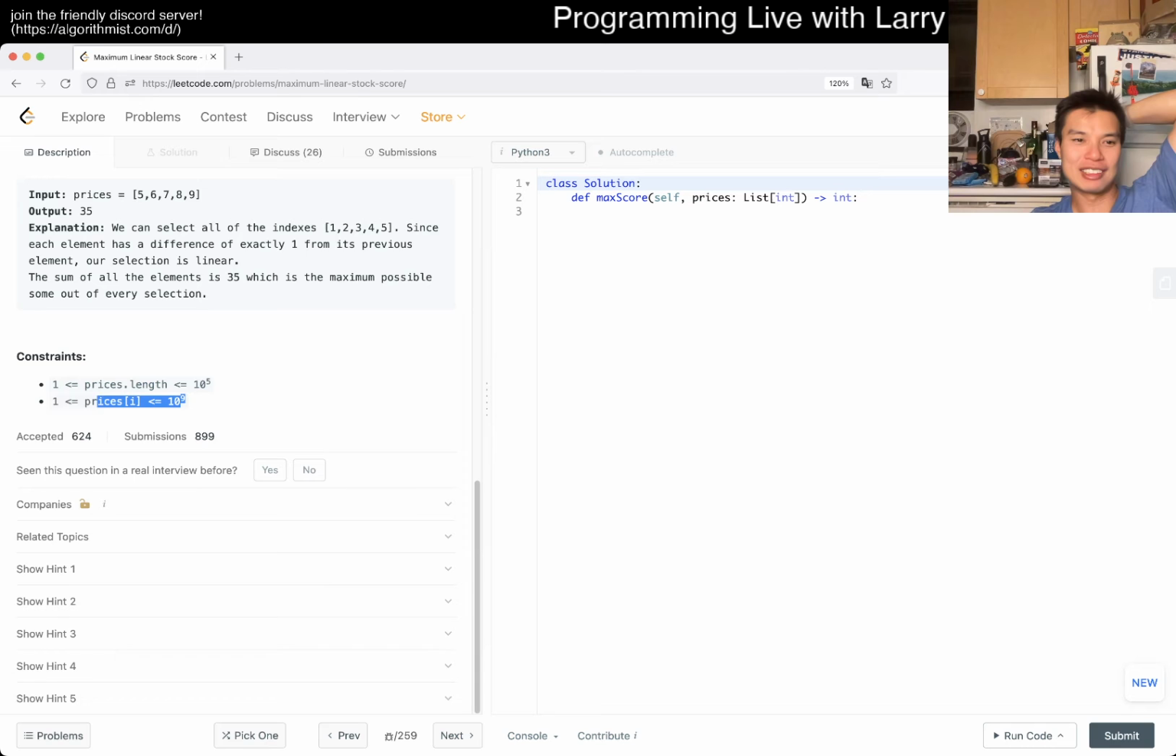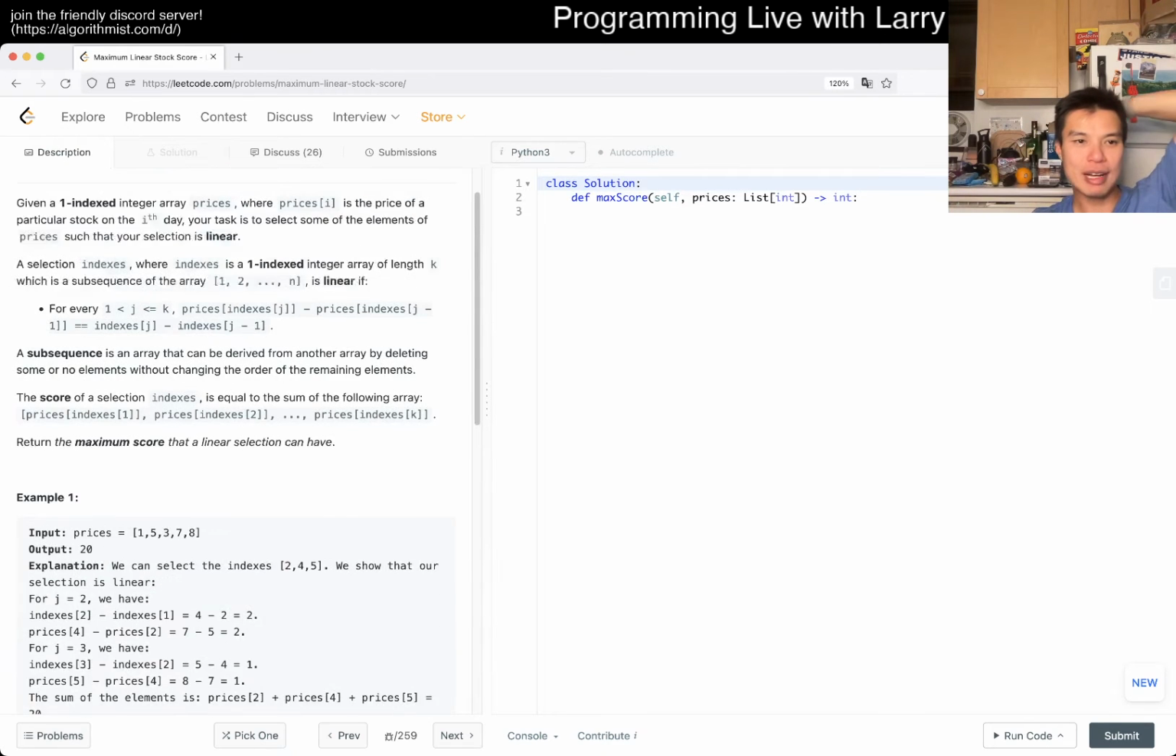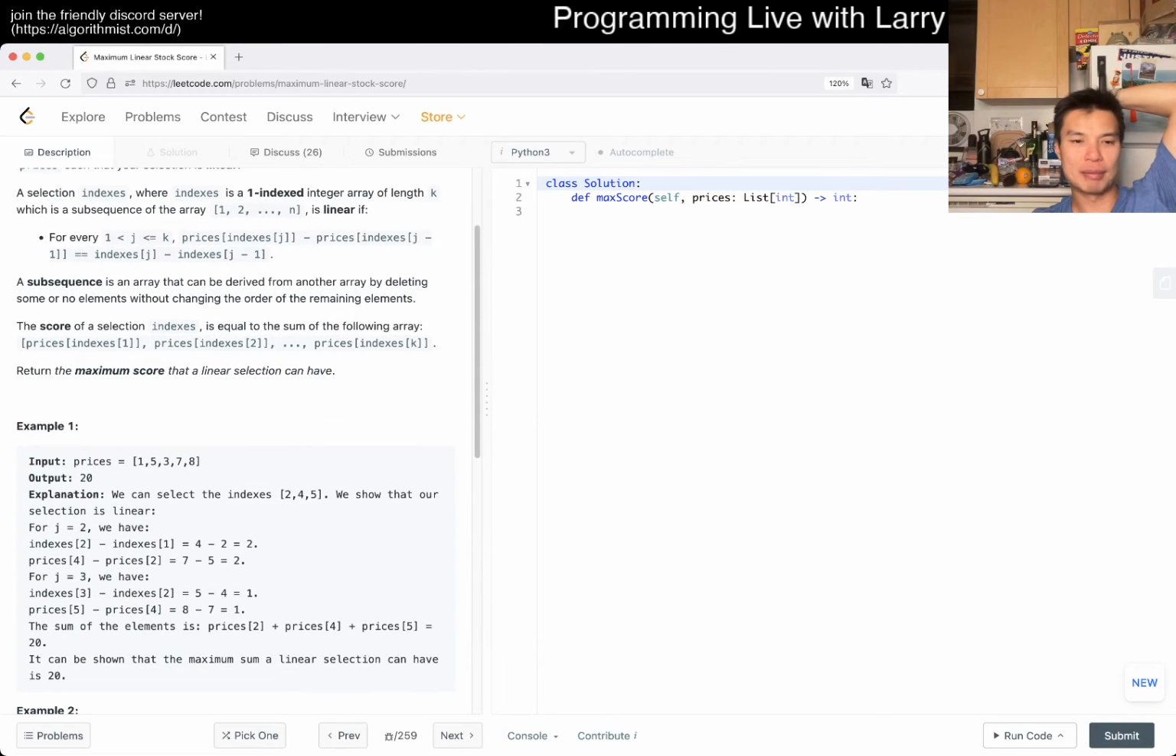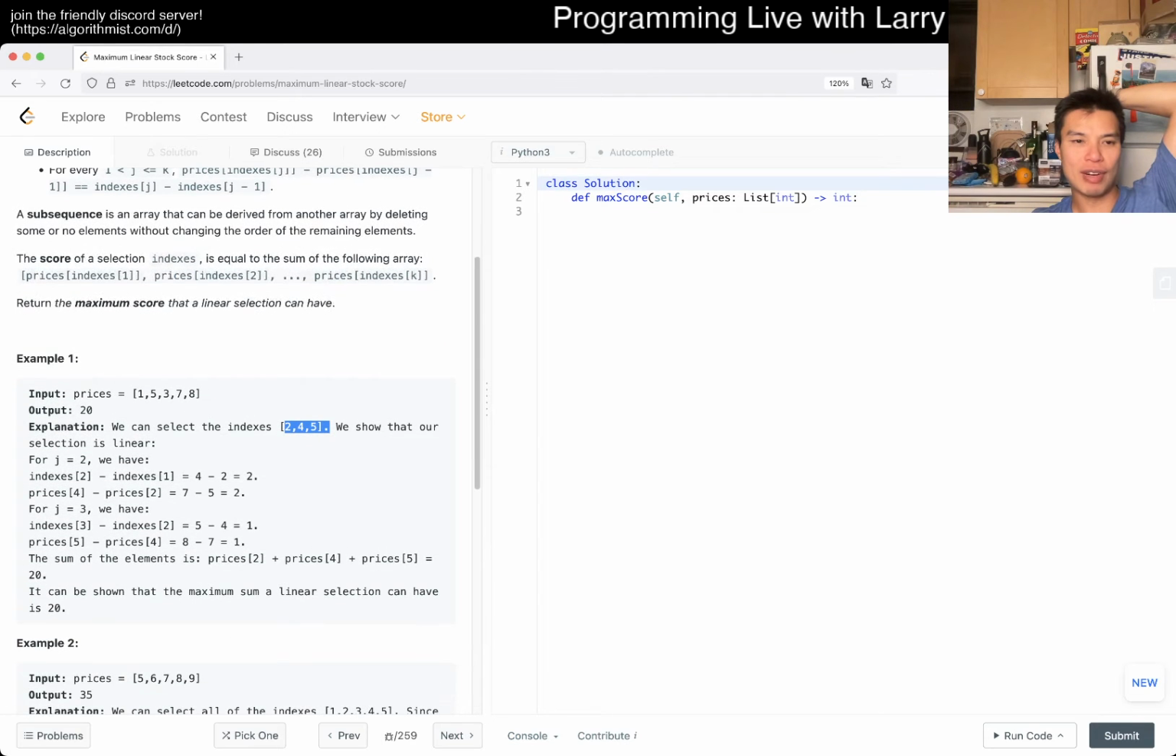10 to the 5th, 10 to the 9. Okay. And what are we trying to do? The score is equal to the sum of the array, which is the linear array indexes, or the price of them. So 245, why is 245 linear? Oh, the indexes for 245 is linear. So it's one indexed, so it's 2, 4, and 5. That's linear. That makes sense. Okay.